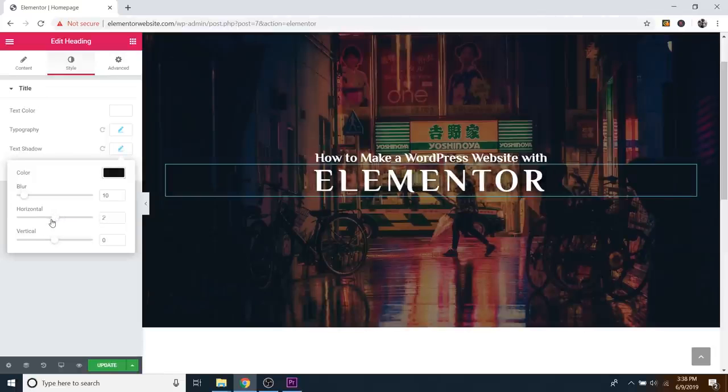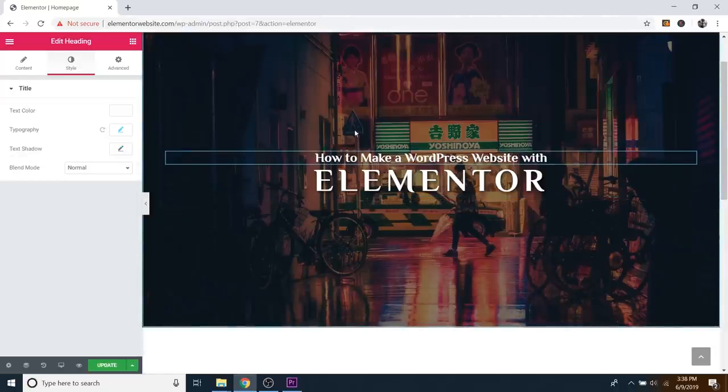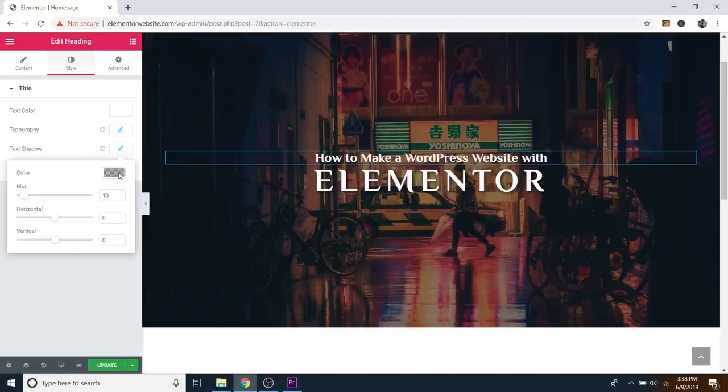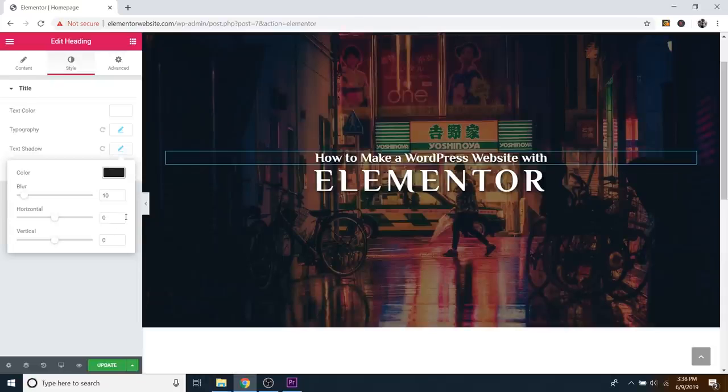So this is left to right, and then also the up to down, like that. You can also change the blur amount, but I'm gonna leave that kind of like that, and I'll do a 2 on both. So I'm gonna go into the pencil icon for the top one as well, and do the same thing. So text shadow, make that nice and dark. And then I'll put a 2 and a 2, just like that.